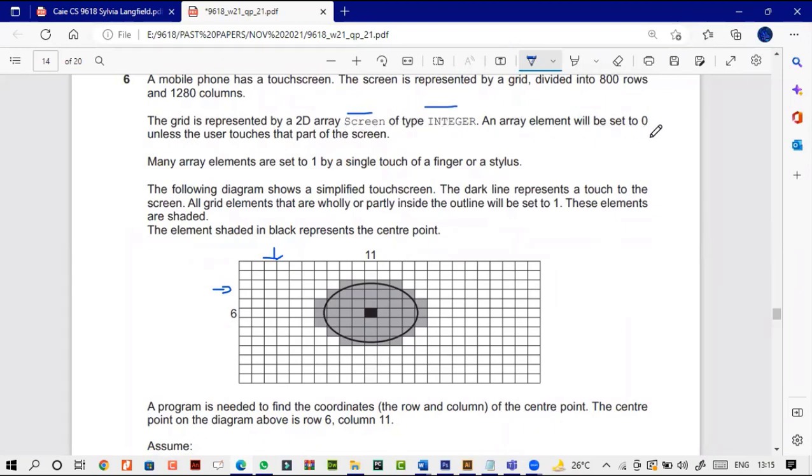Any array element will be set to 0 unless the user touches. So it's 0, और वो 0 है अगर touch ना हो जब तक. We'll note down that somewhere as well. Many array elements are set to 1 by a single touch of the screen, so obviously they'll be set to 1 if we touch it. The following diagram shows the simplified touch screen. The dark line represents a touch to the screen. All grid elements that are wholly or partially inside the outline will be set to 1. So we are fine, they're all 1.